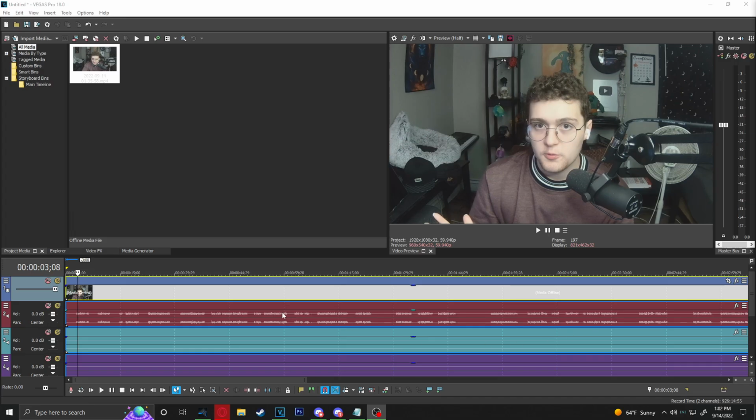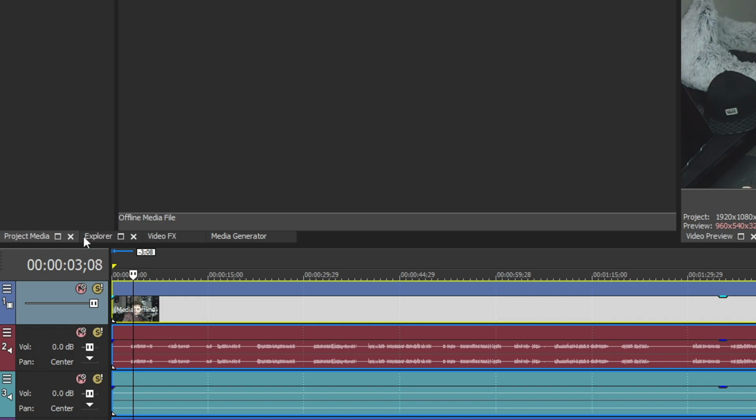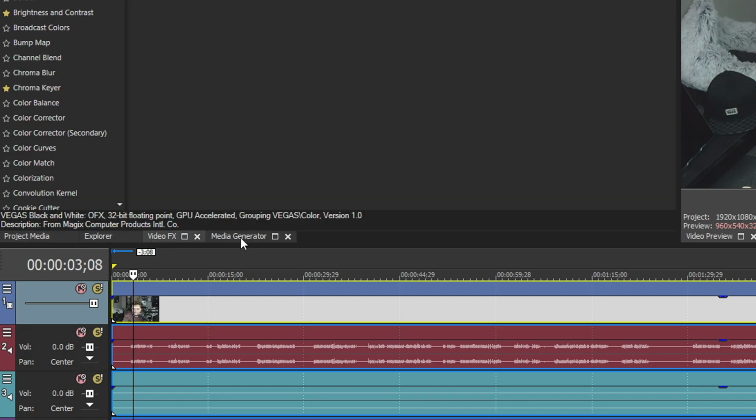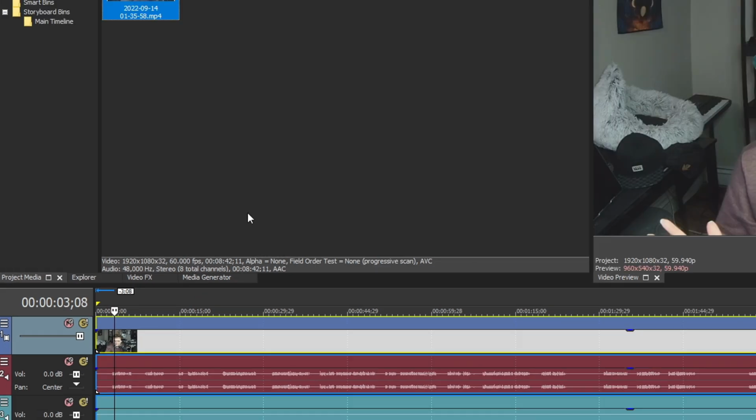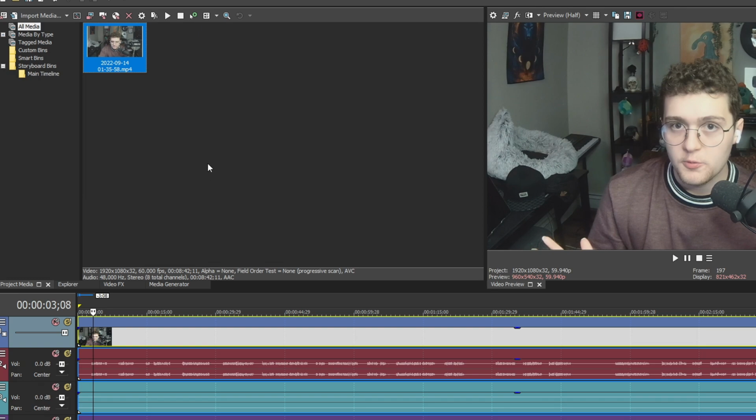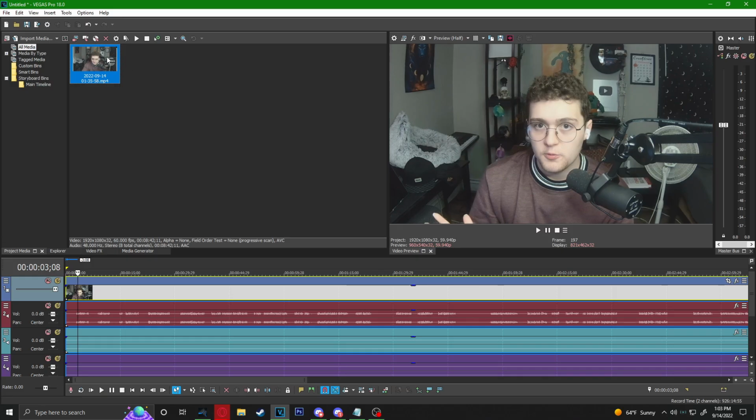Before we get into any keybinds, I'm gonna mention one thing that's really important. On the middle left right here, you have 4 little tabs. Actually, you probably have more, but all you need is Project Media, Explorer, Video Effects, and Media Generator. If you have any extra ones, you can just X them out. If you want to get them back later, then you can. You're going to go into Project Media, and that shows any files that you currently have in the program right now. So here is the clip of me.